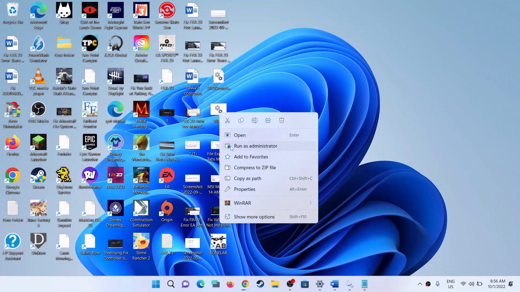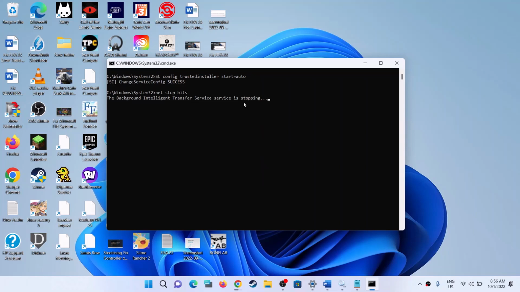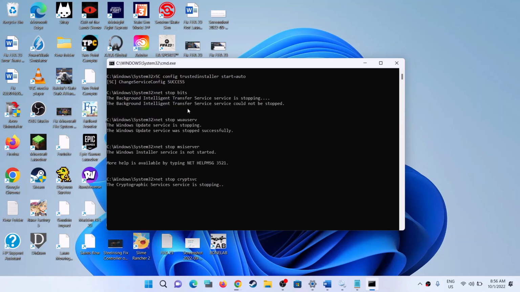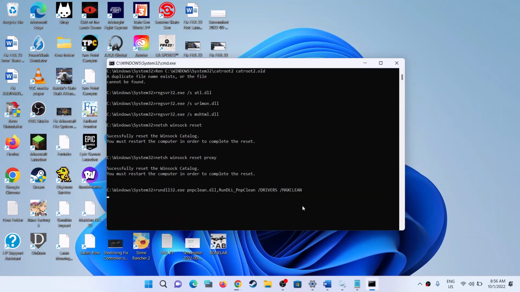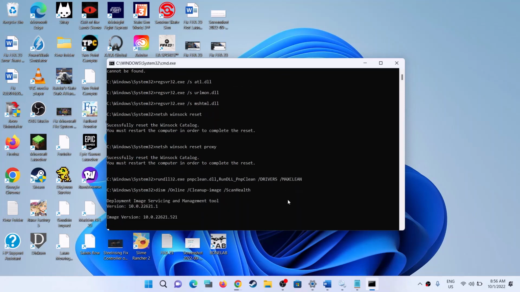Make sure that you're opening this file as an administrator. Click on yes to allow. Now this will open command prompt. First of all, it will stop all the Windows update services, and then it will run some scans. Now there are a couple of scans, so the scan will take some time. Once the scan is complete, it will restart all the Windows update services.